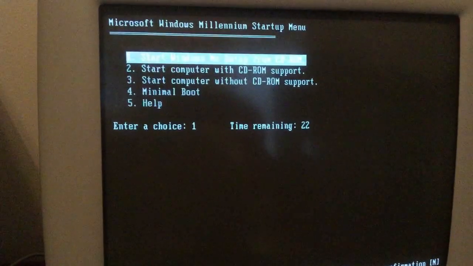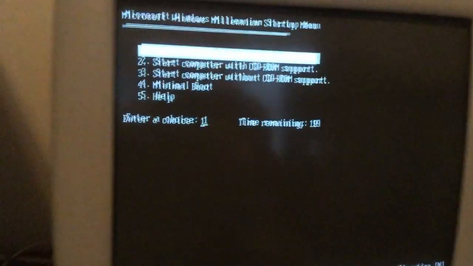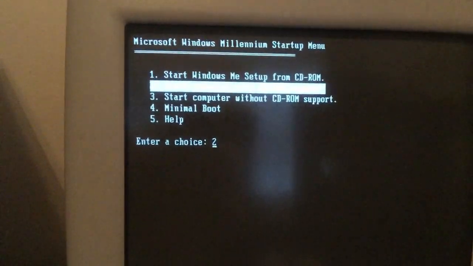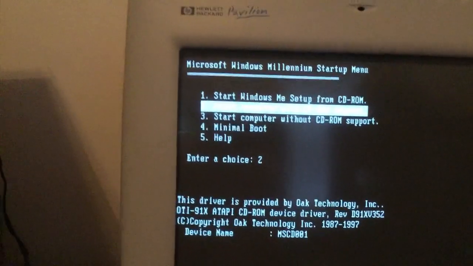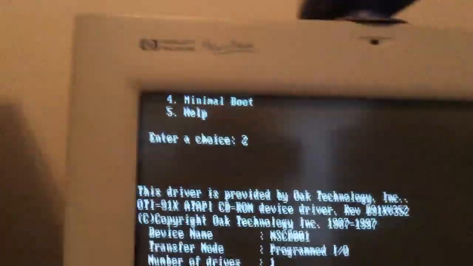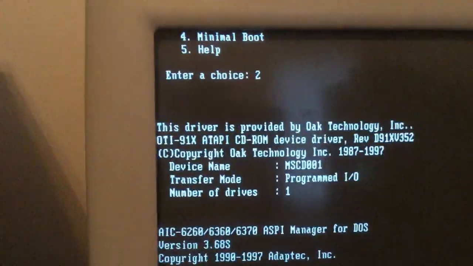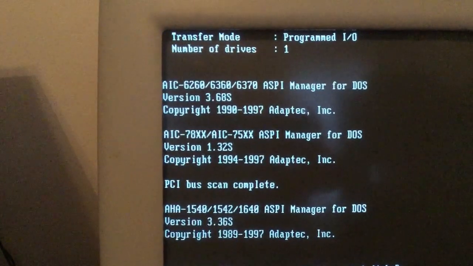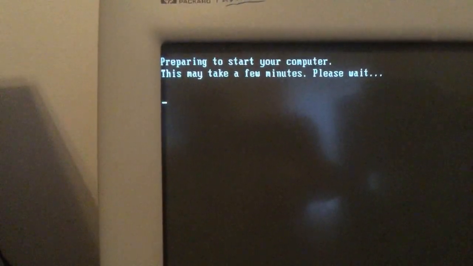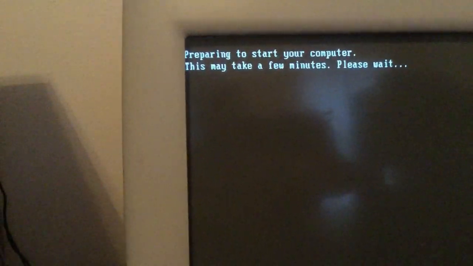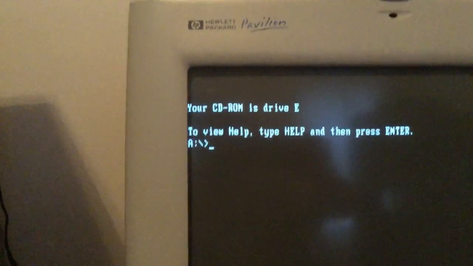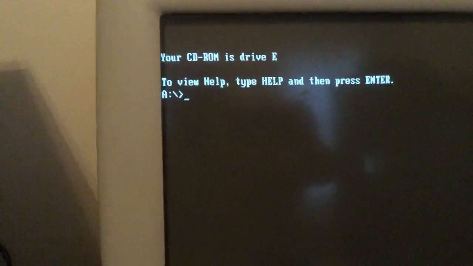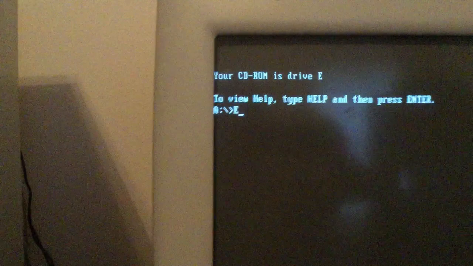Here we're gonna start Windows Millennium Edition on the dual boot. We're gonna go down and do with CD support. We got that. We're going to do drive CD-ROM is drive E. We're going to go E.